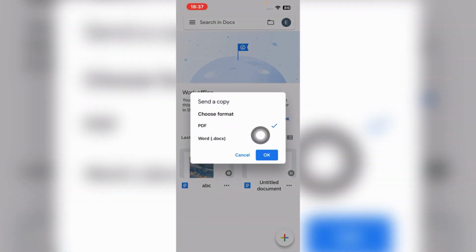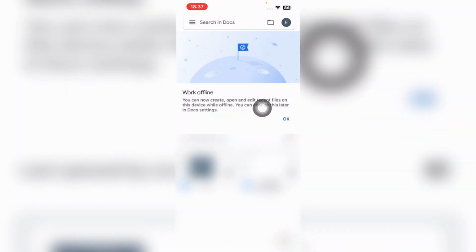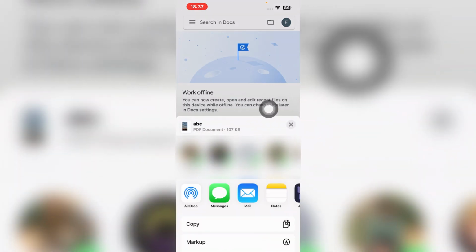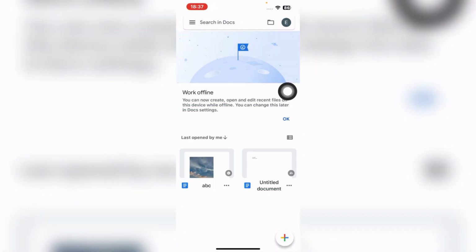And then you can click on OK. You can select PDF and then click on OK. Now you can see that it is preparing a PDF. And now the PDF document has been created and you can send it to any of your friends or you can save it to your files. So that is how you can create a PDF on iPhone.